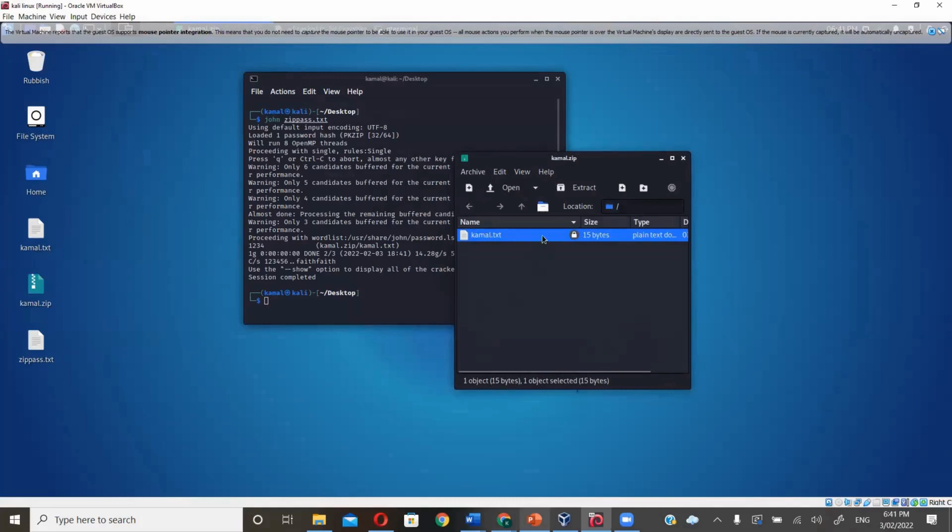Yeah, I can open the folder now. See, this one is already open. This is one type of attack using John the Ripper to crack the zip file. This is the end of my demonstration. I will stop sharing.